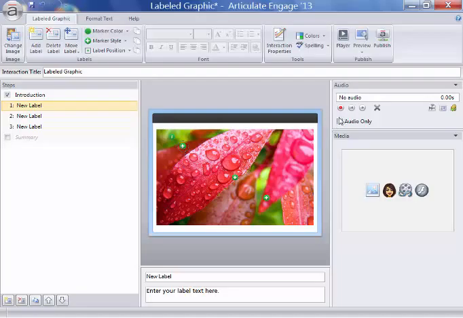And very simply, I could record audio over it. Or down here, I can insert a character, a picture, or what I did was I had a pre-prepared video. And I inserted the video at a specific label on my labeled graphic. It's quite easy to do, and it's a lovely little interaction to include.